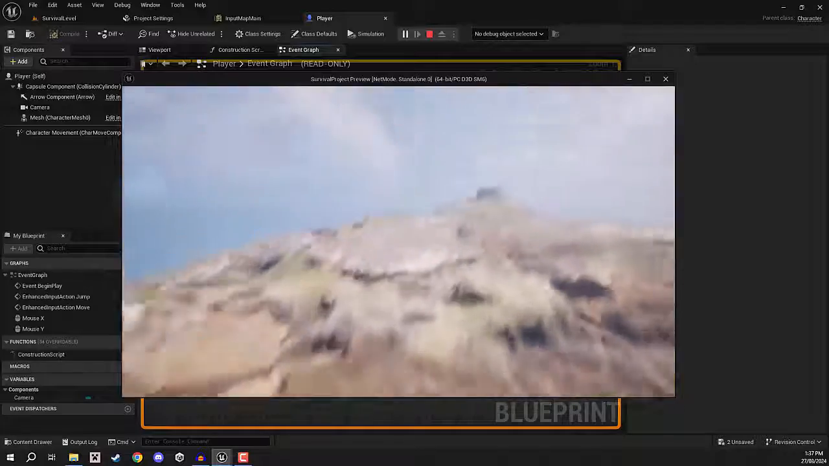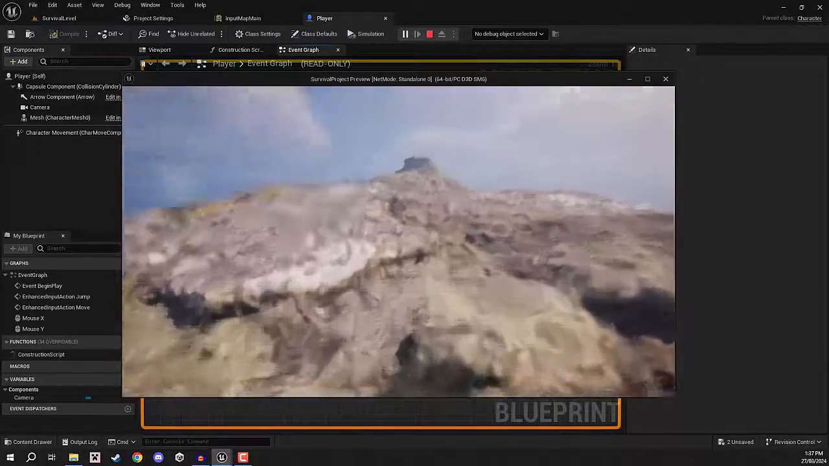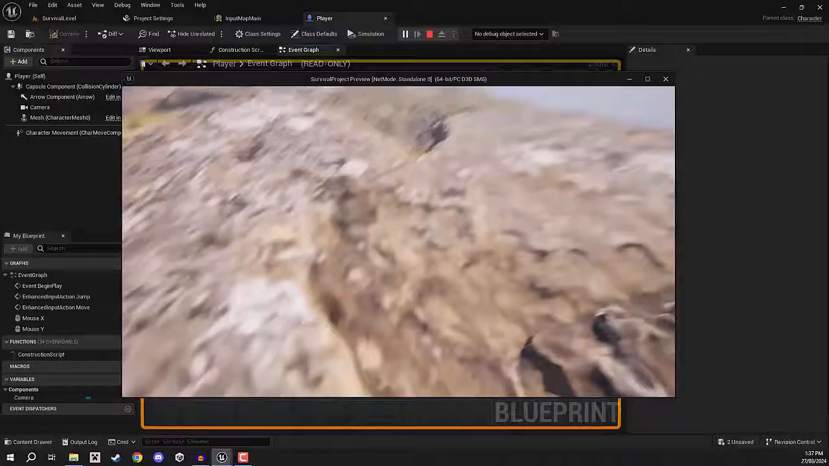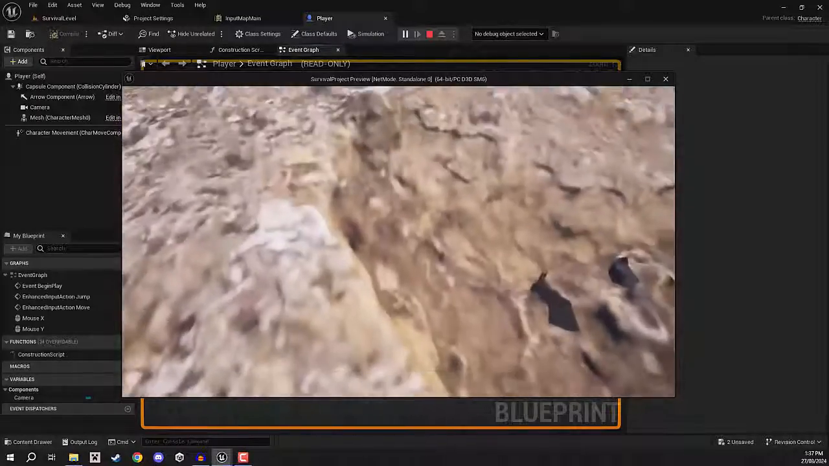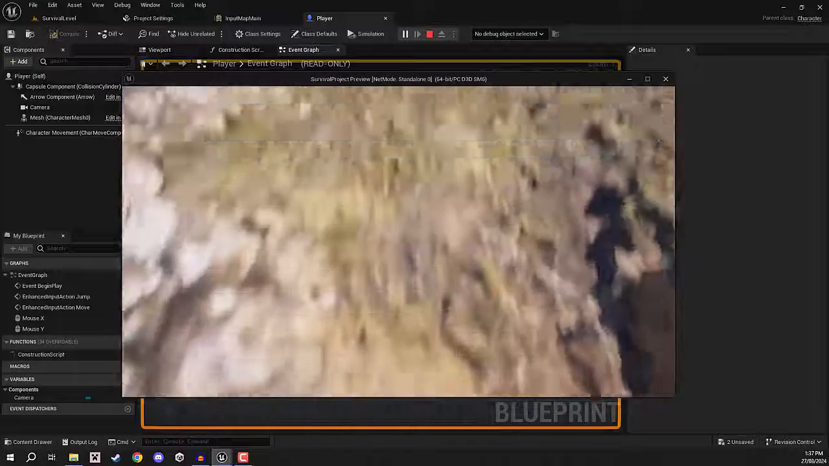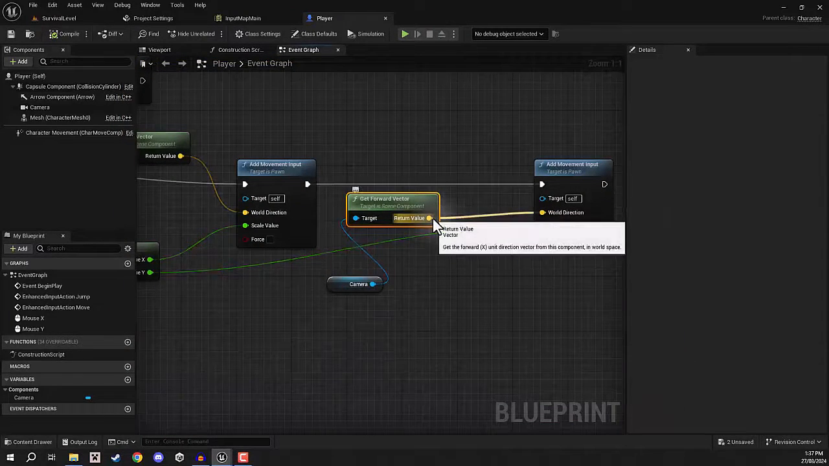Well, with our camera's forward direction, if we are looking down, it is going to be almost pointing to the ground. So the actual length of that vector that is pointing in the direction we actually want to move is going to be shorter, okay? So what we need to do is get this forward vector, but cancel out the vertical angle, cancel out the pitch, so that the forward vector is pointing forward always.